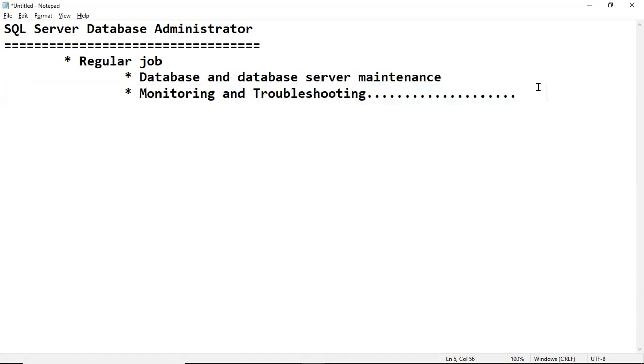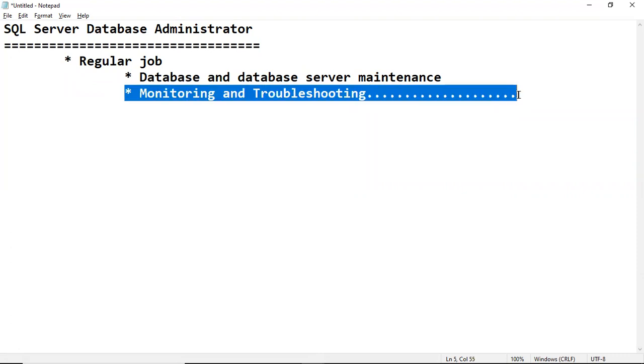Why? Because tomorrow, once we enter the organization, the total setup is there. SQL Server is already installed, various features are there. If any problems are there in the production environment, we have to resolve those problems. That is the main purpose of a DBA. We'll see the various regular activities, but remember, monitoring and troubleshooting is our regular job.